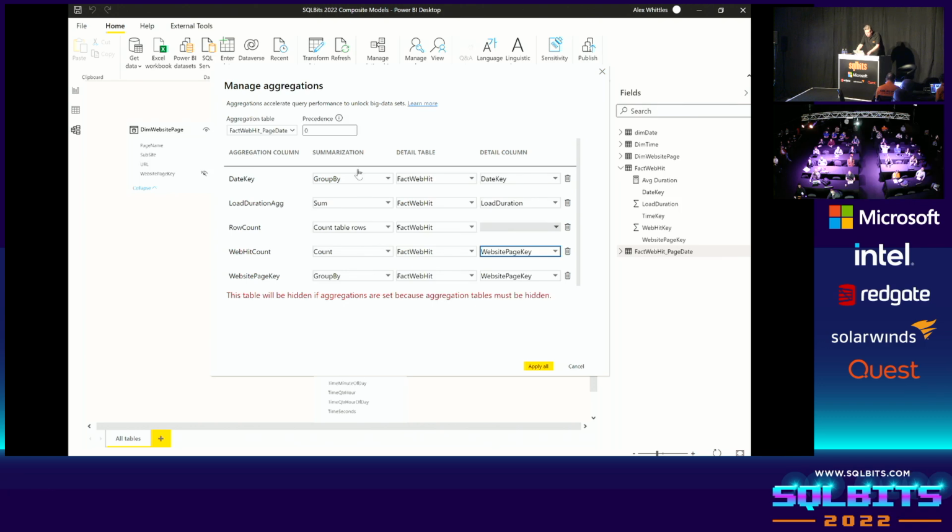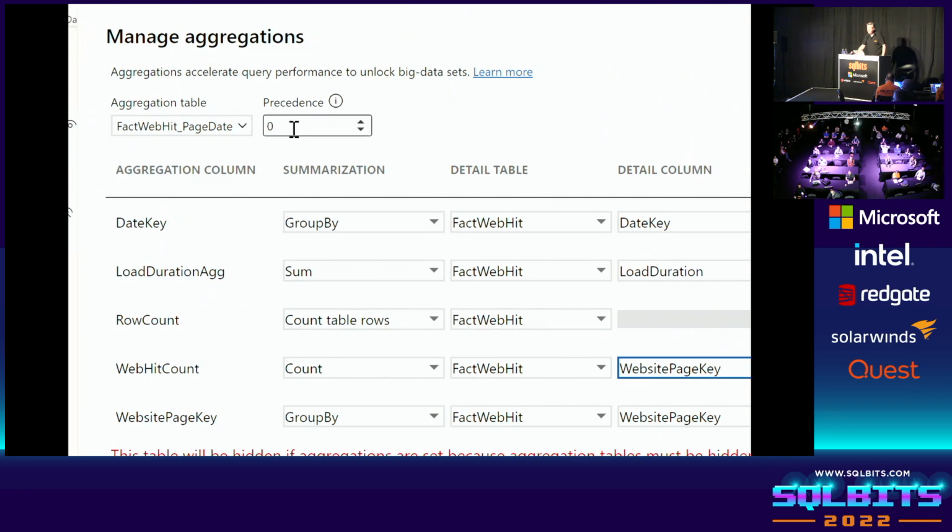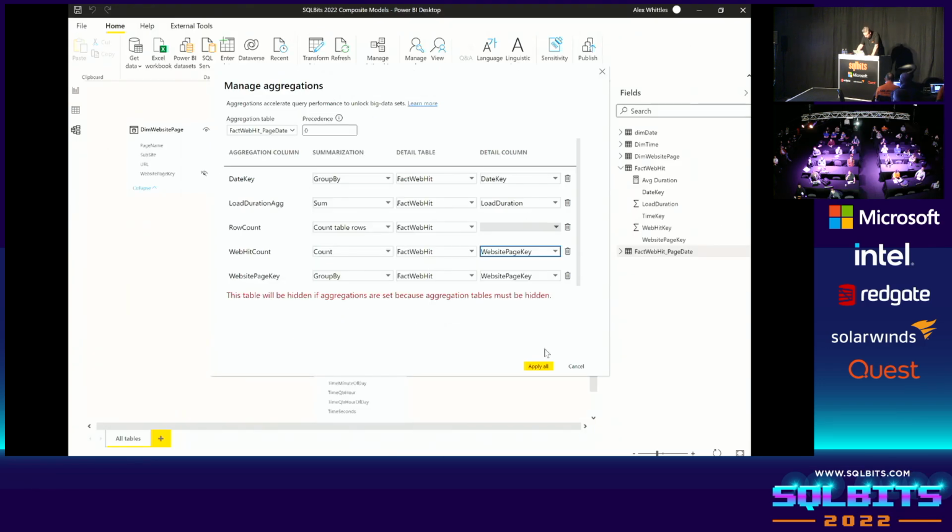So note at the top, we also have a precedence. If we wanted to have multiple aggregated tables, all aggregated by different things, like one table, web page and date. One table could be web page and hour or time, something like that. You can do that, and you can define which one is the priority to be hit. We've only got time to do one here.